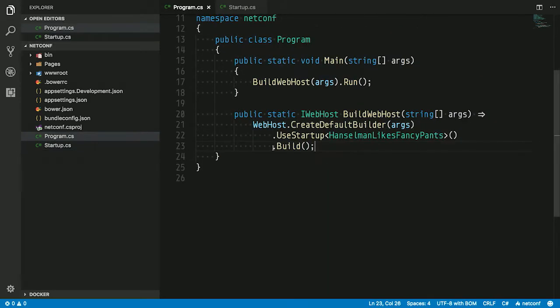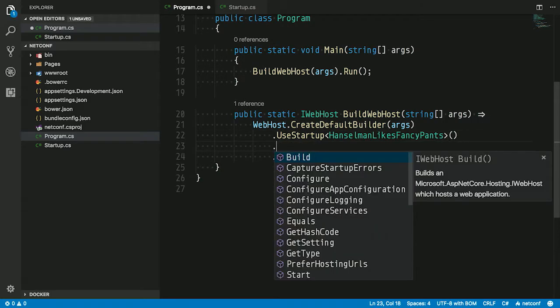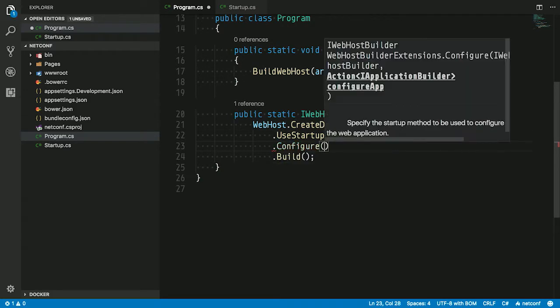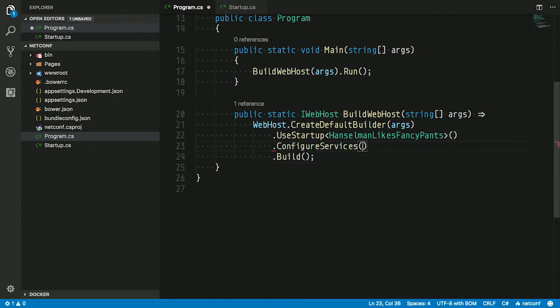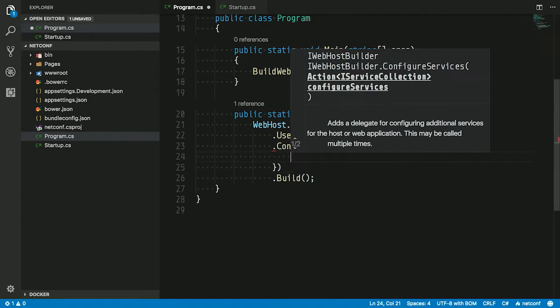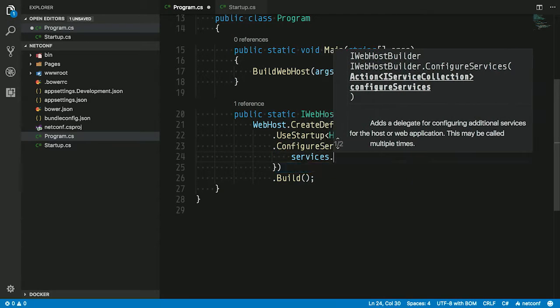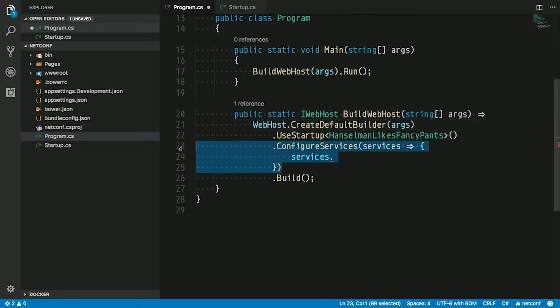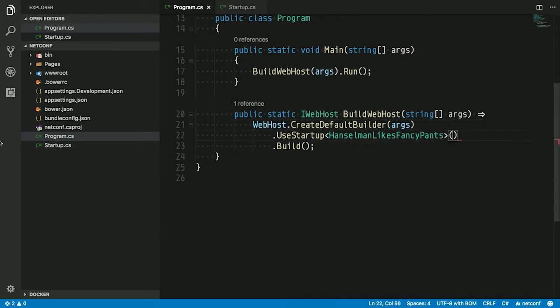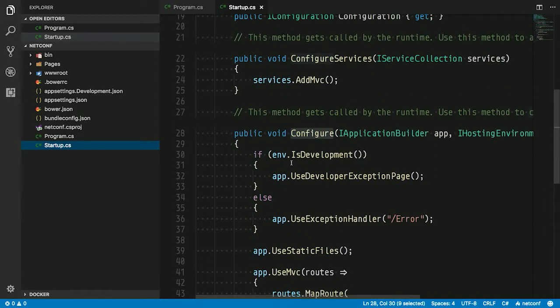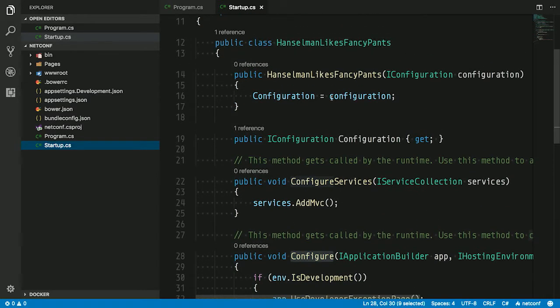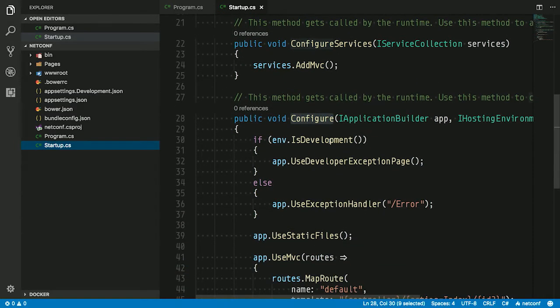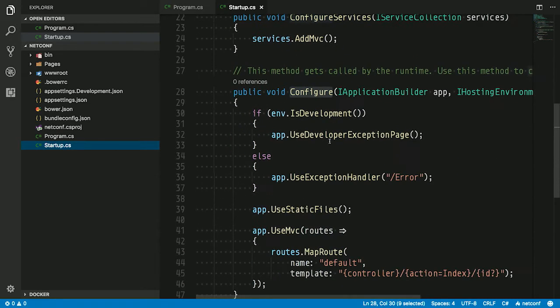And if you go over and look in your web host builder, you can see it actually has a configure method and a configure services method, and they do exactly the same thing as what the configure services and configure method in Startup CS do. So Startup CS is just a nice way for you to encapsulate the configuration of services and middleware in a single class, as well as allow you to inject services into that class so that you can use them to then help with your configuration. And we'll talk about that in a minute. So actually, we'll talk about it right now.